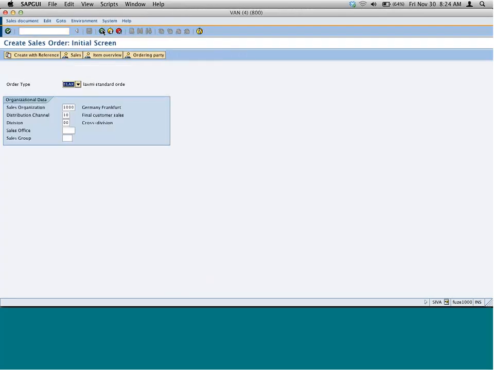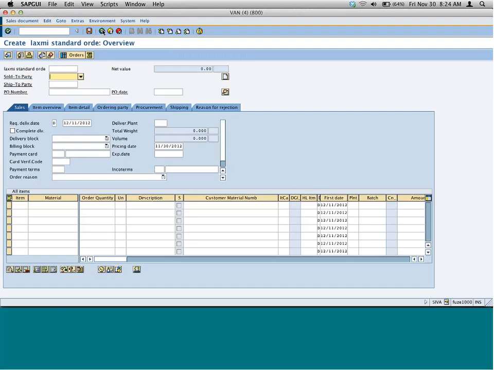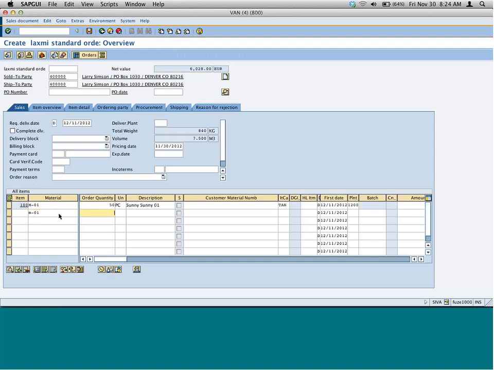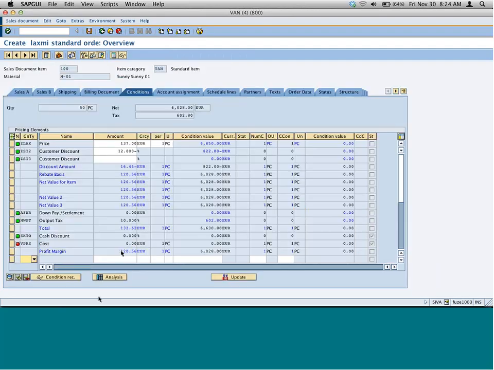VA01, ZLAK, and use the same customer for 100,000. Okay, now use M01 and give a quantity of 50. M01, same customer, use a quantity of 150. Same M01, use a quantity of 250. Okay? Now, select the first line item, go here, and see that ZSI3, there is no discount.